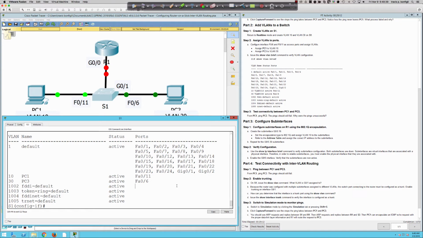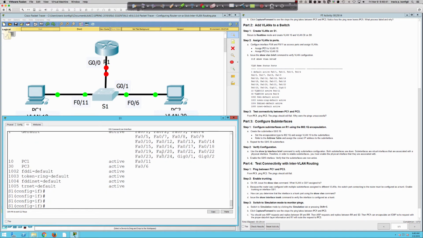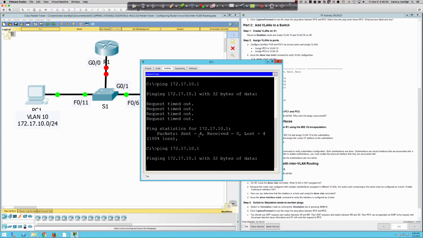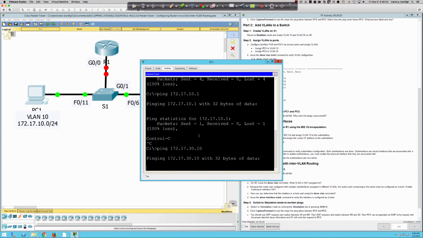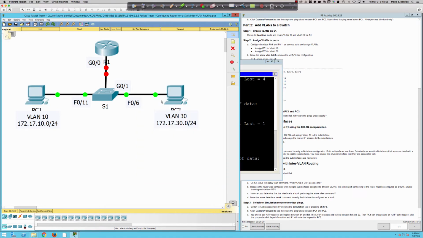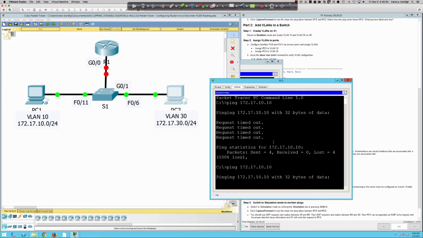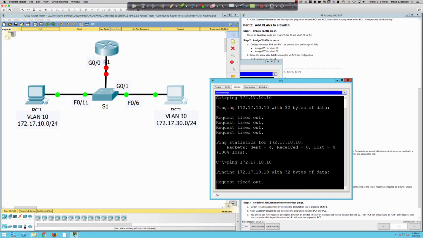So we're going to test connectivity again, and again, these are going to be unsuccessful because now they are truly in different VLANs, and I did not want to ping the default gateway. They're truly in different VLANs here, so it's not going to work. And it's not going to work over on PC3 either, right? Because now not only are they in different subnets and different broadcast domains, but they're in different VLANs now.